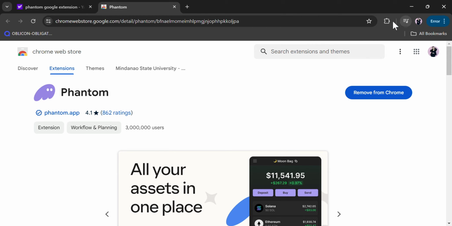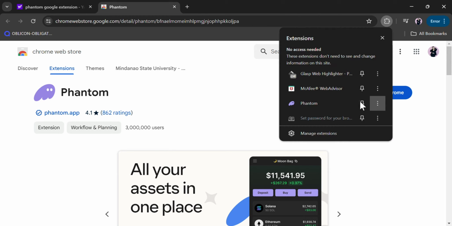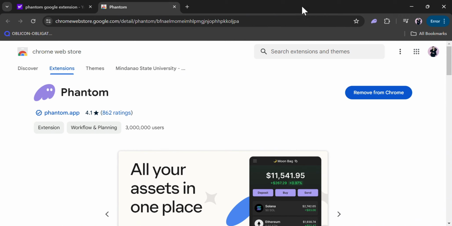Click the extension button that can be seen above, near the Bookmark button, and then make sure to pin the Phantom. Click the violet logo, or the Phantom logo.